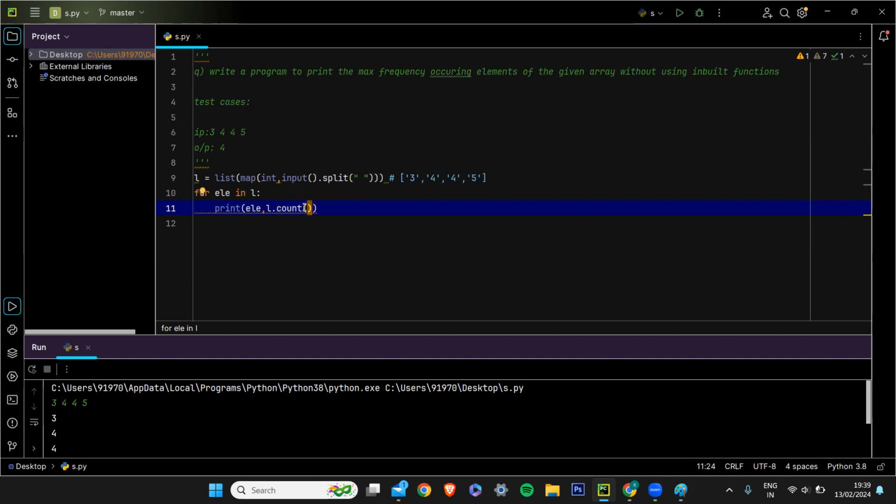So how to find the frequency by using inbuilt functions, sir? Count is an inbuilt function which is used to find the frequency of any element in the given sequence L.